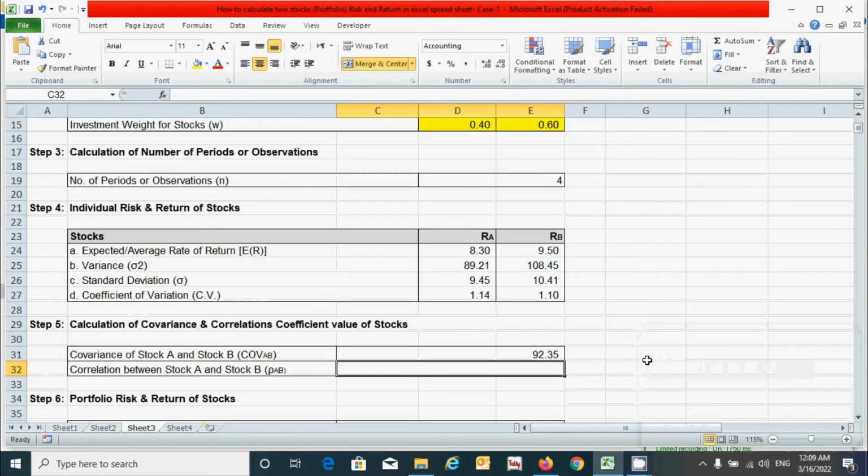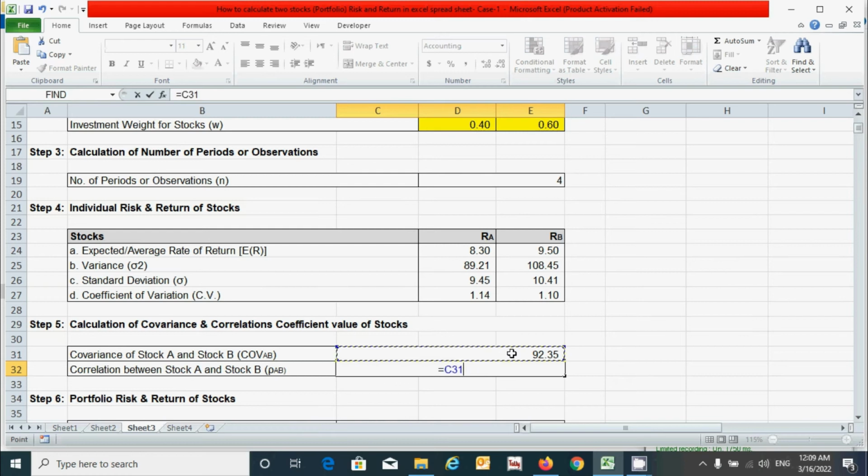Second, the correlation between stock A and stock B, which can be calculated by simply dividing the value of covariance, this one, by the product of standard deviation of stock A and standard deviation of stock B. So let's calculate it. Press the equal to sign, select this one, press the divide sign, open parenthesis, click here, times, click here, close parenthesis, and press the enter key.